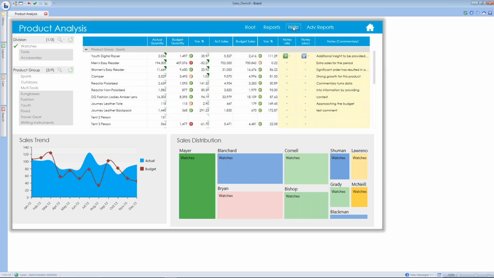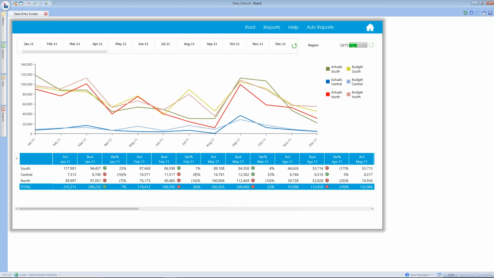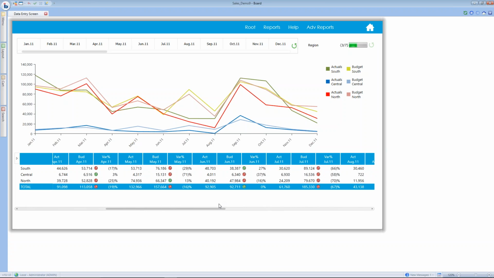I would now like to show you some of Board's basic data entry functions, for which I created a simple data entry screen. So here we have a selector at the top on the month. We have a graph showing the regions selected with our region selector. So we see the south region, we see the central region, and we see the north region. At the bottom we see the same data view as in the previous screen, only now I use a little bit more width. So here we can scroll and we can see all of the months of the year.